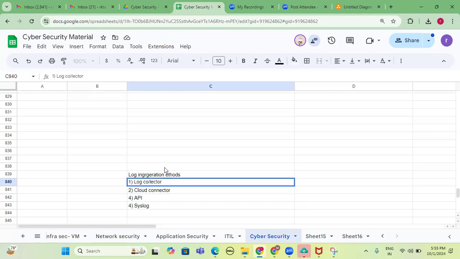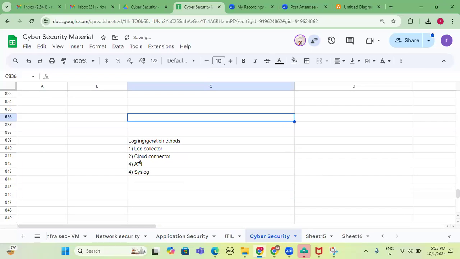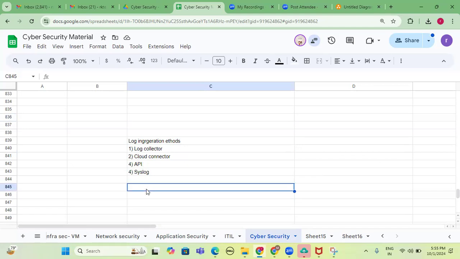One more thing: flow collectors. It will not support flow data either, that is, packet capture in the form of IP packets. That is the drawback. As I said, it supports only three customers, IBM QRadar, HP ArcSight and McAfee. So now, the log integration methods are log collector, cloud connector, API, and syslog.